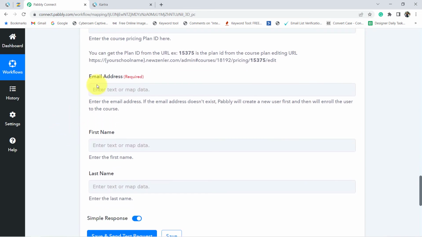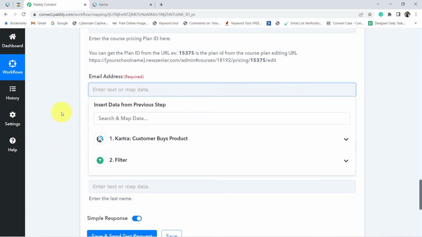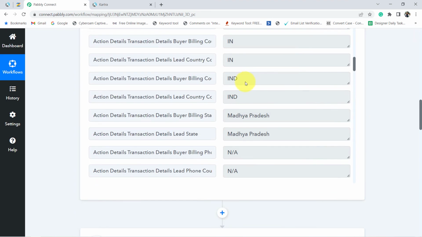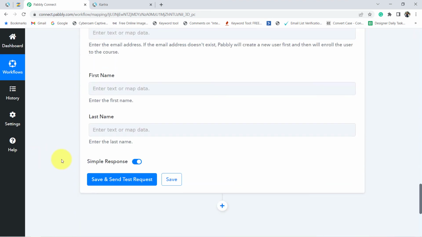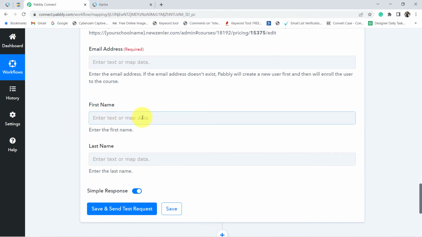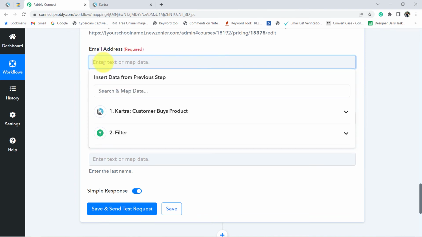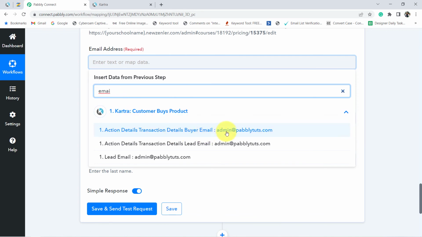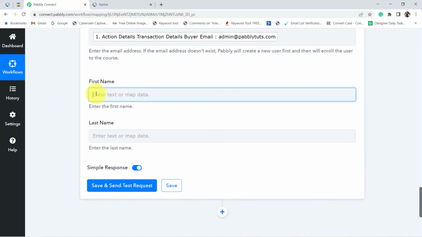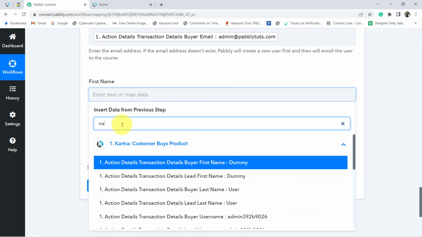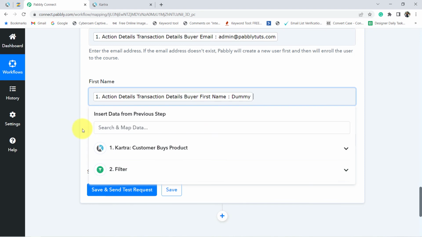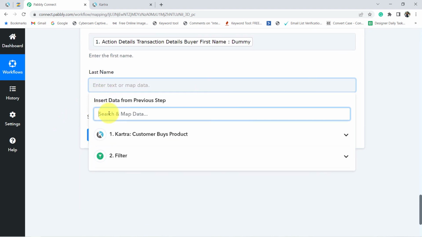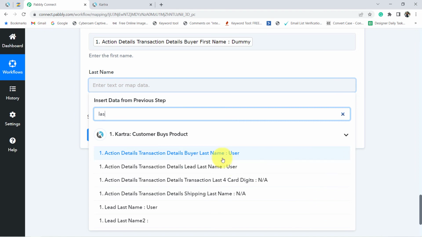And now it is asking for the email address, first name and last name of the person whom you would like to enroll. Again, I don't need to copy the data from here and paste it here. We will just map the data. How? You can read enter text or map the data. Again, we are going to map it. So click here and you will find the above options here. Now you just need to search for the name. Well, not name here. I want to add the email address. So this is the email address. I have mapped it. First name, again going to search for the name of the user. This is the name of the user. Now last name, again search for the last name. Okay, this is the last name of the user.